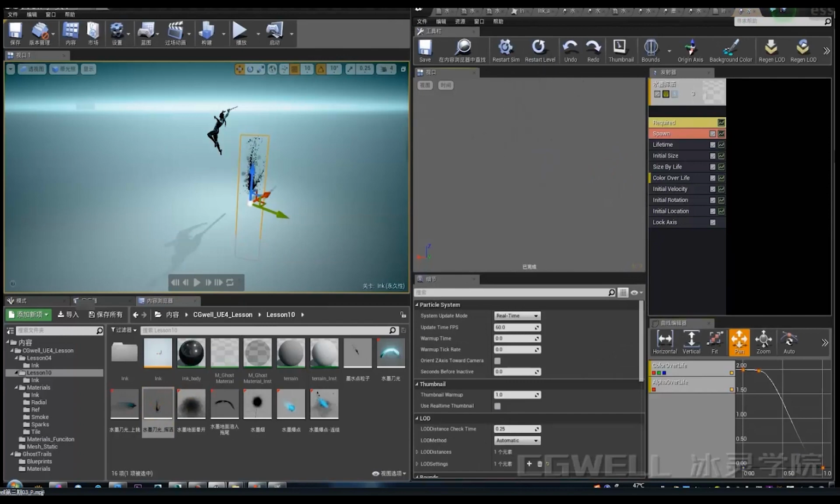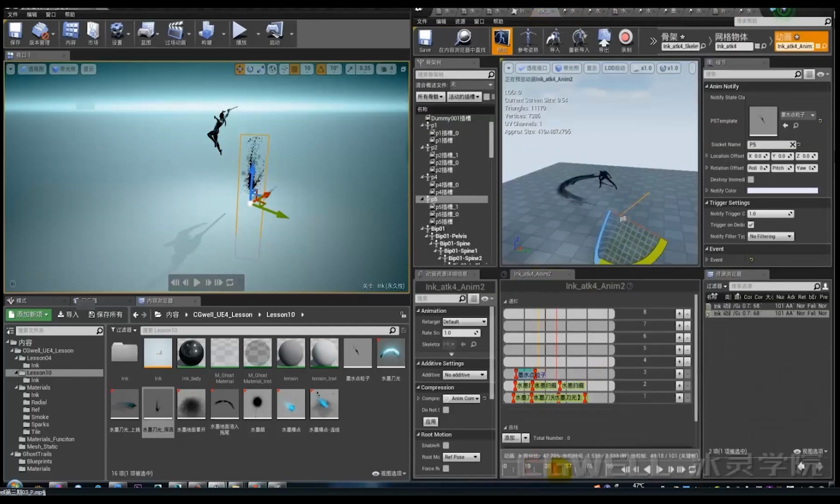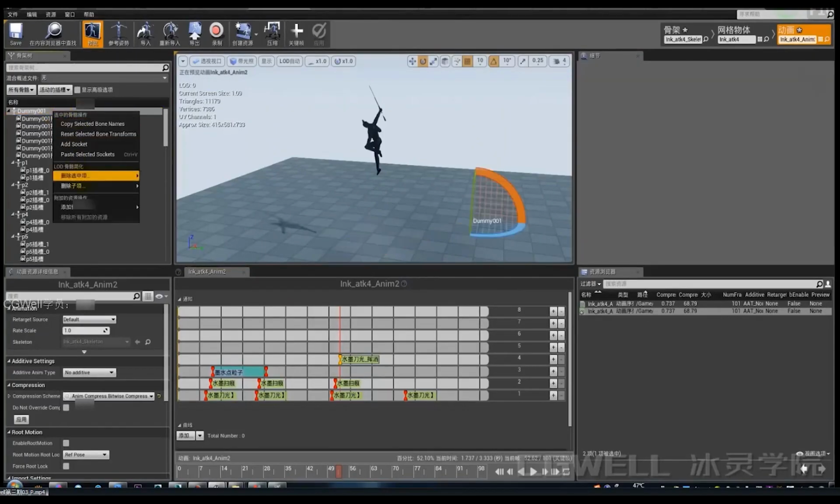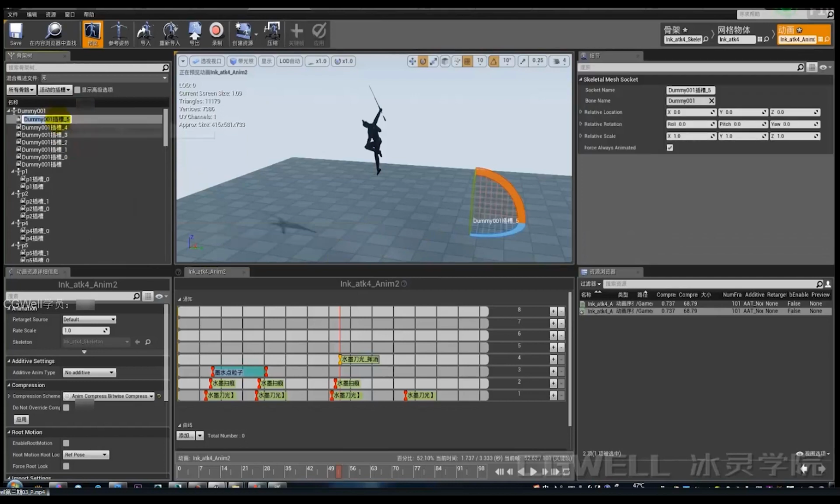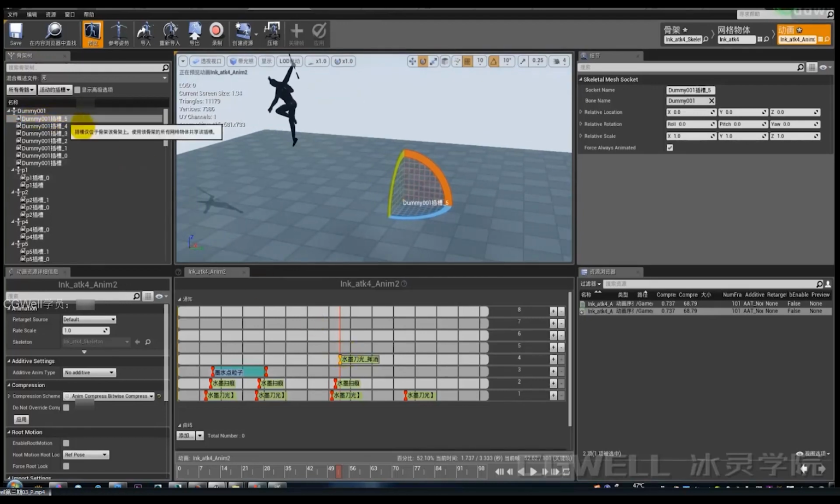Let's look at the previous one again. Let's just use this jump off point, then add such an effect notification. I'll create a new slot point. For example, it's called With roar. Come over.